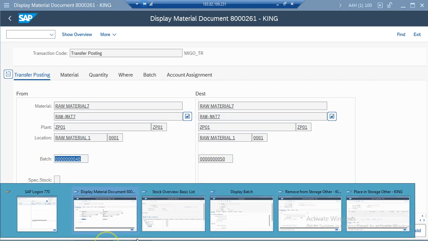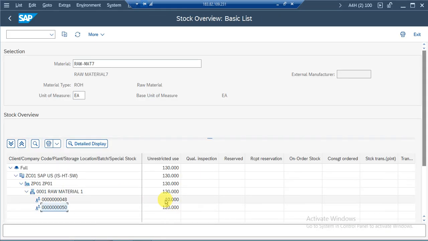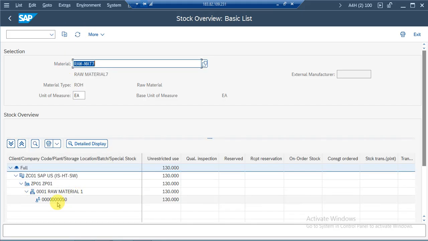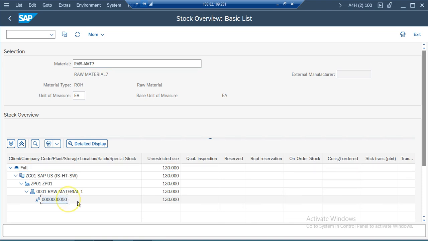Now I am going back to the stock overview screen. Before refresh, here see 10 quantity in batch 48, 120 in batch 50. Now I am refreshing. So batch 48 has gone, because we removed all the stock from that 48 batch and loaded it into the 50 batch. Here it is showing 130.